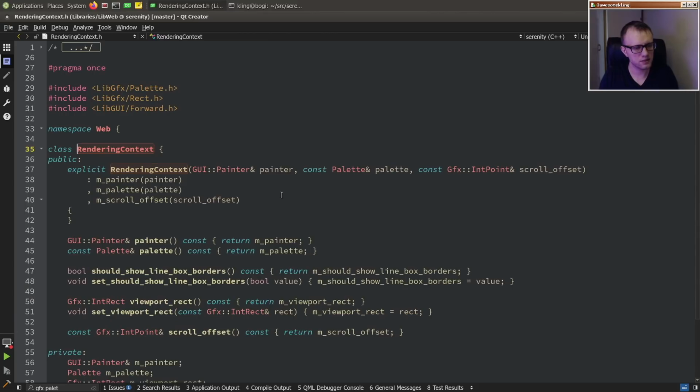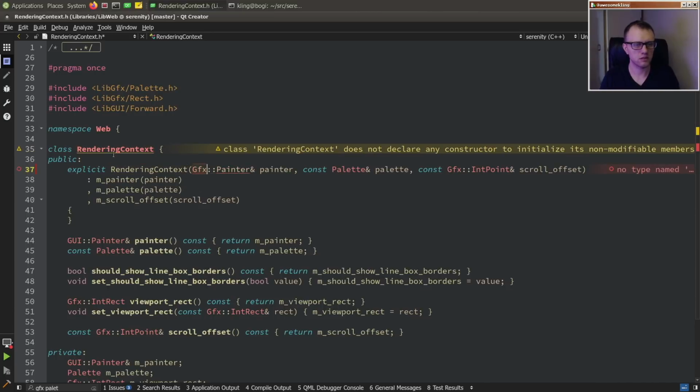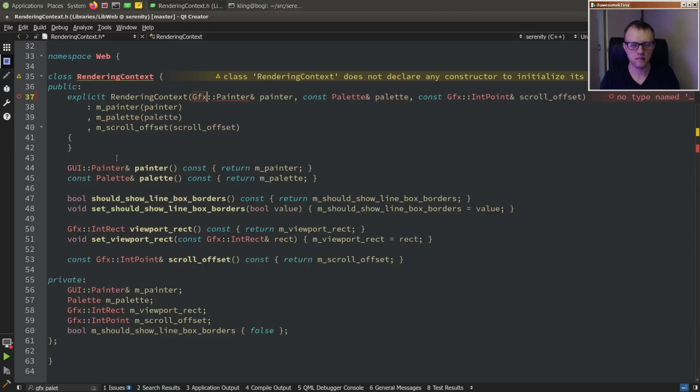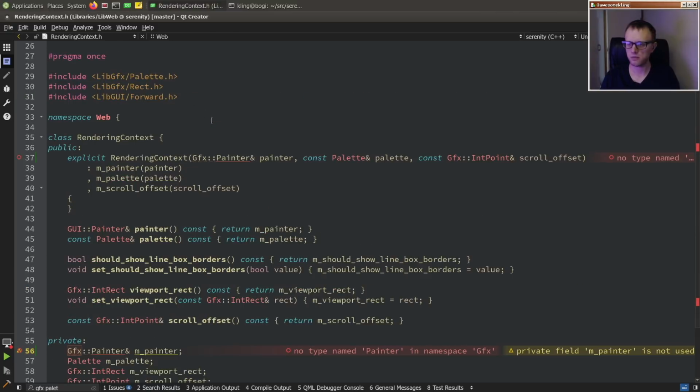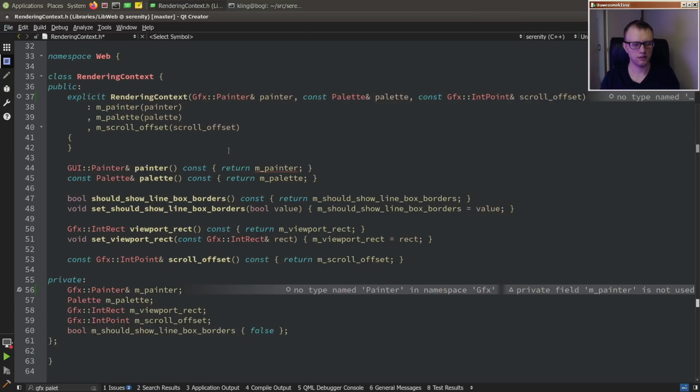Oh shit, it expects a GUI painter. Well, that would probably just work if you switch it to a graphics painter. I think it shouldn't matter if it's a graphics painter or a GUI painter. The graphics forward.